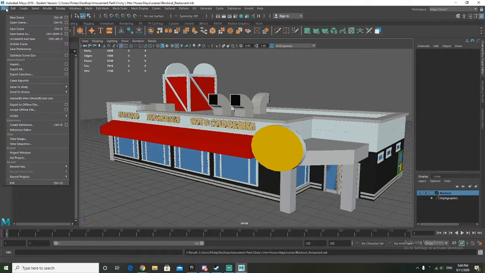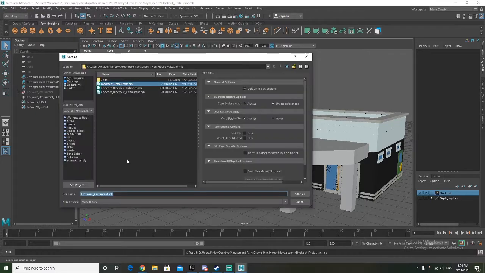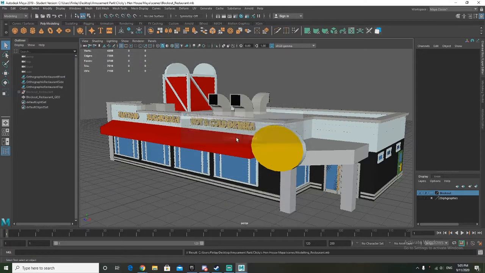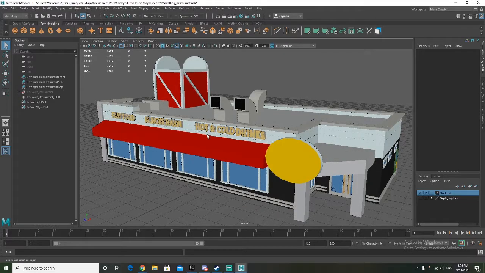Now what we're going to do is click file, save scene as, and this will be modeling restaurant. Save as. Basically what we're doing is saving in increments. Every time we make progress on something, we're going to save it as a whole new scene, so in case we screw up big time on this modeling, we can go back to it.